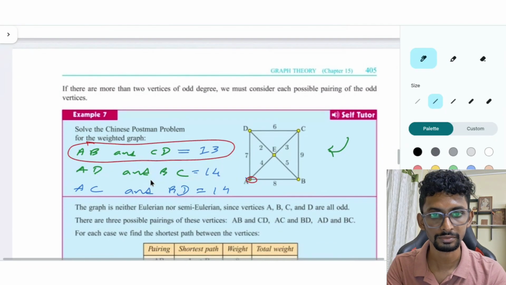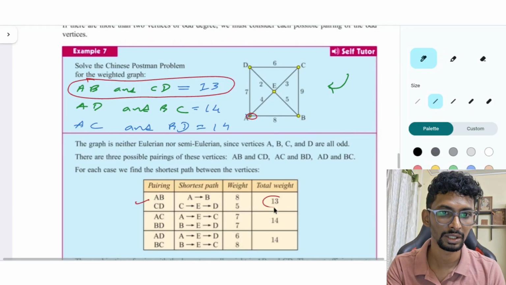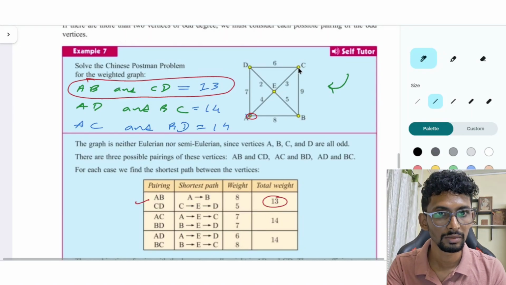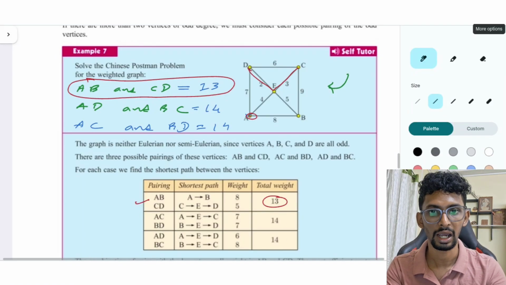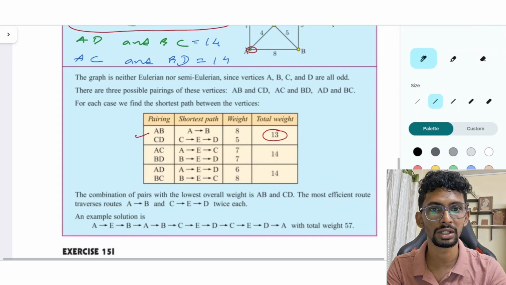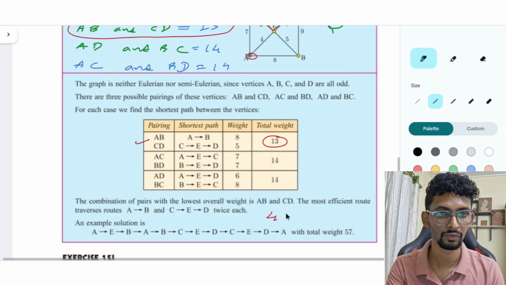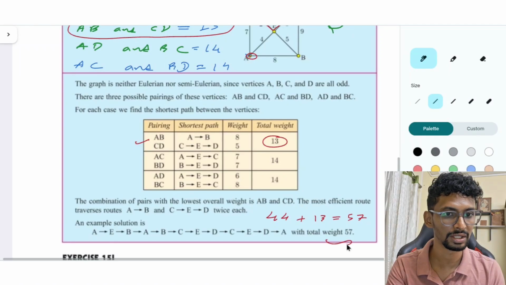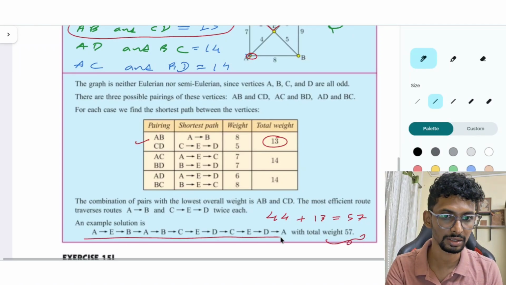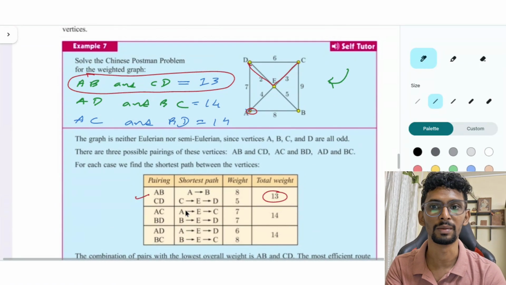Let me show you the solution. You can see they have used this pair AB, CD, and from A to B this is the minimum, and from C to D through E, because this is minimum, which is 5, so 13. So you can take this pair, and what is the total weight? If you count all the weights, it's not shown here, but if you add them up you will get 44, and 44 plus 13 will be 57. So you will get 57, and this is the path. Clear? If there is any doubt, you can ask me in the comment box.